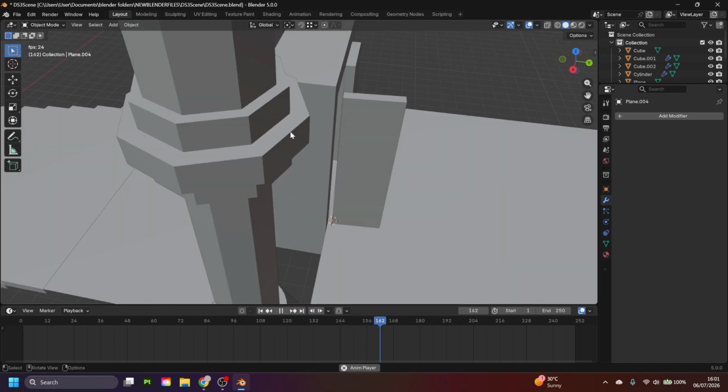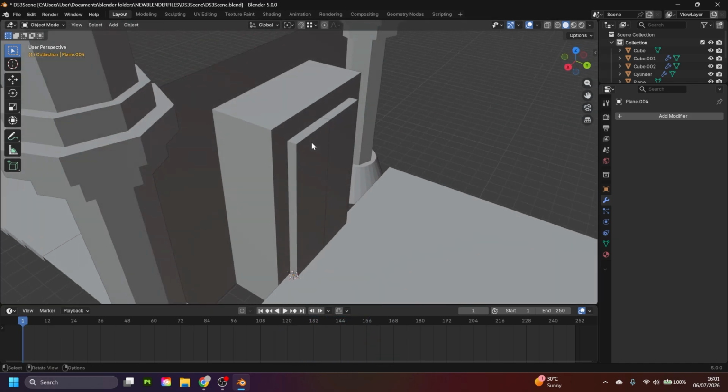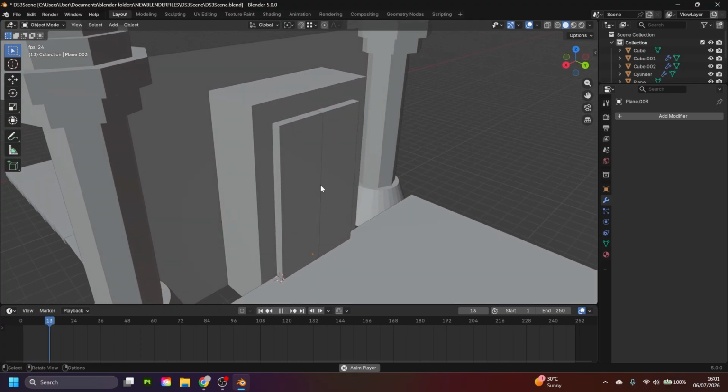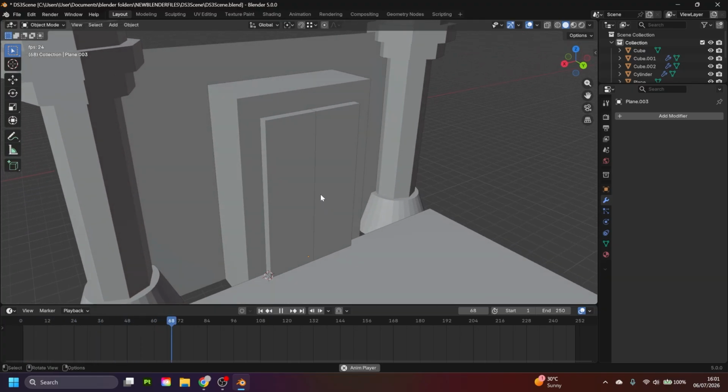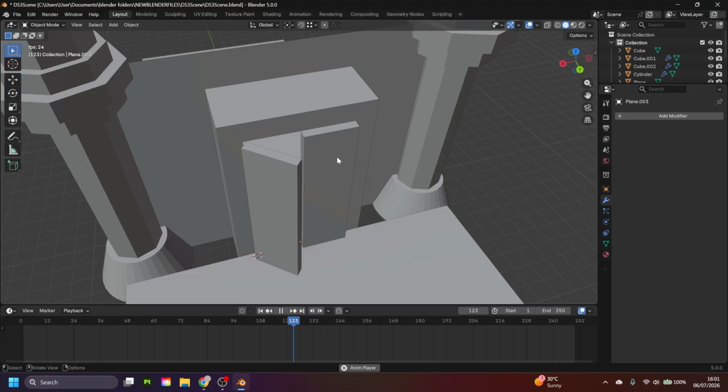Obviously there's a gap in the door here, so I could just move the doors back a little bit if I want to do that, but that's how I'm going to do the animations for the doors. And I'm going to do the same thing for the other one here now as well.